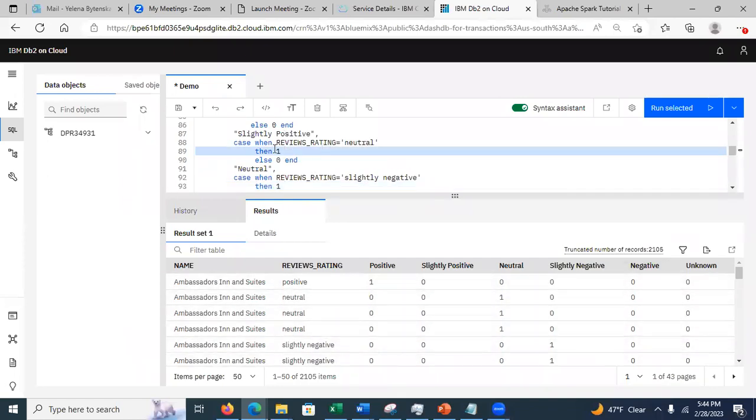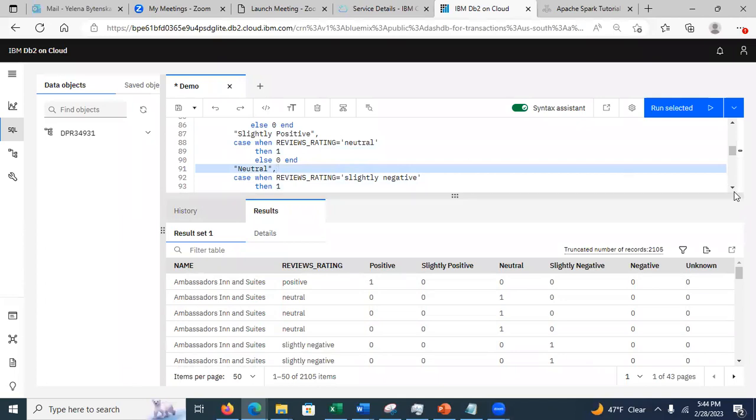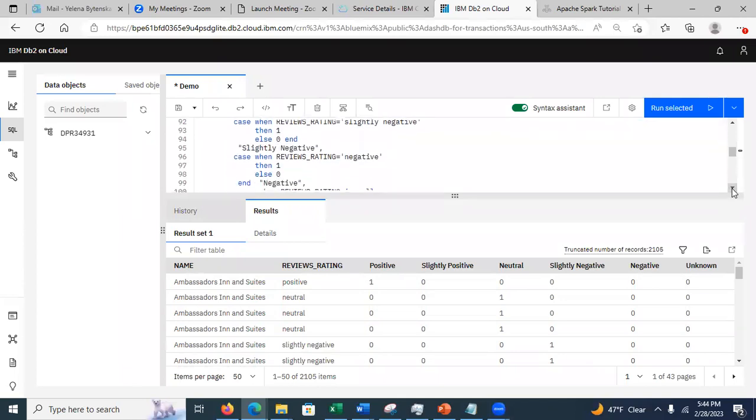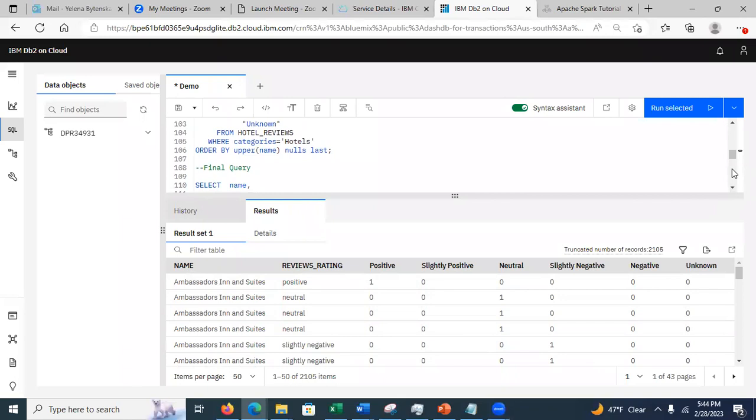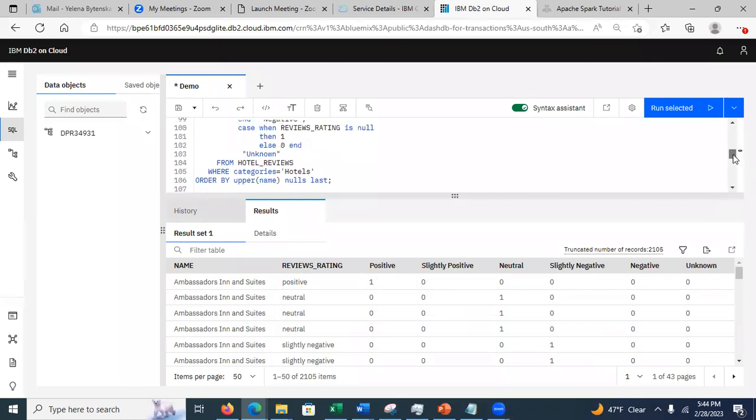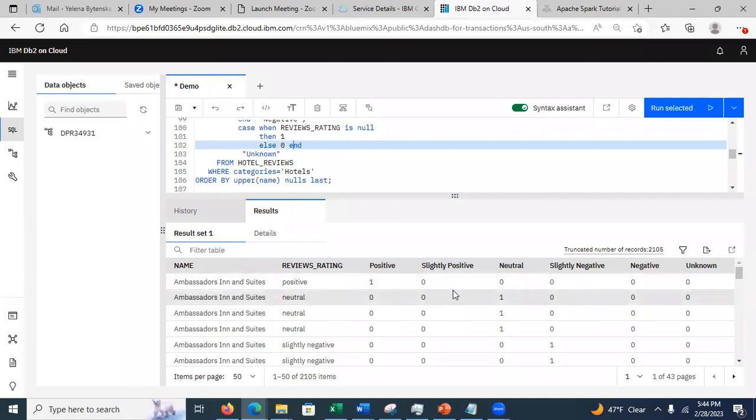So for each column, you have a case statement. Remember, you can have case statements inside the select clause. All right, and then you're also looking at the unknown. So if this is null, then it's a 1, otherwise it's a 0. So this is a preparation. You're creating dummy columns, right? What you could do is take this query as a view, and you can select from this query.